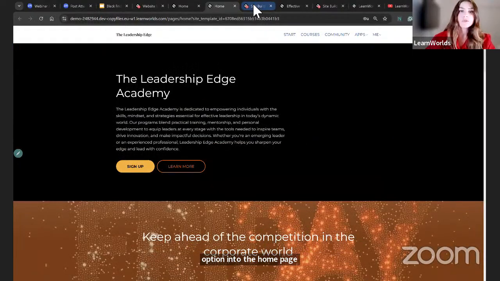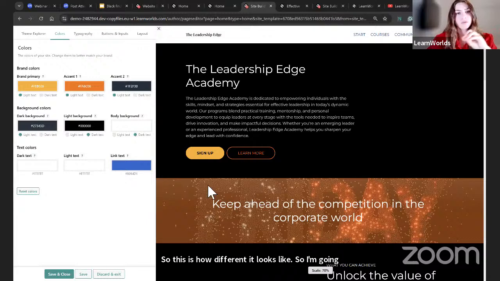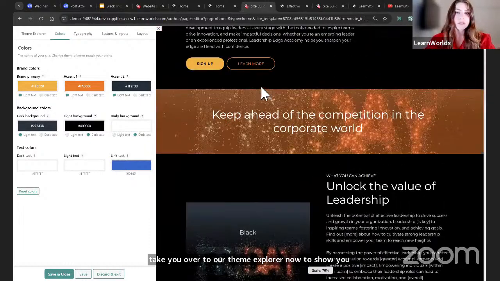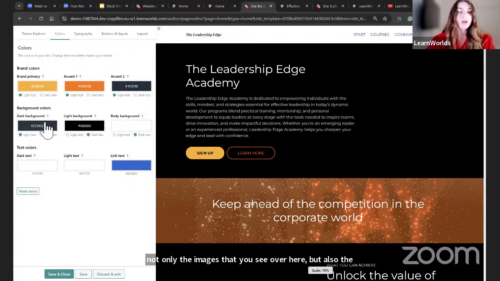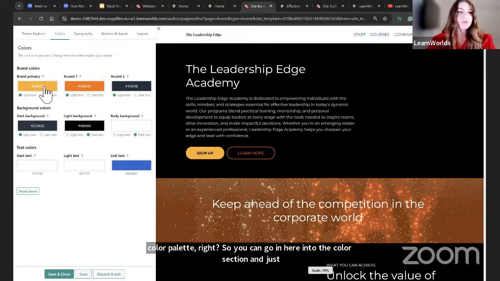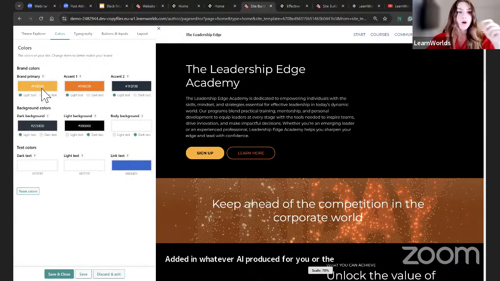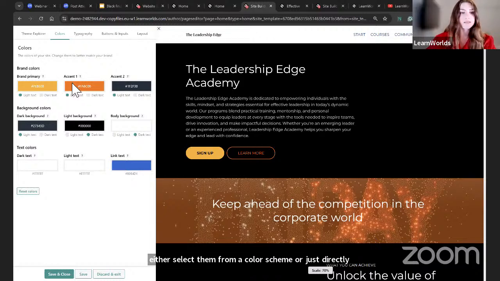So I'm going to take you over to our theme explorer now to show you just how easy it is to apply some other things that Mark generated in the asset. So not only the images that you see over here, but also the color palette, right? So you can go in here into the color section and just add in whatever AI produced for you, or the colors, either select them from a color scheme or just directly hard code and add the hex code of the color, just to get the exact shade that you want.